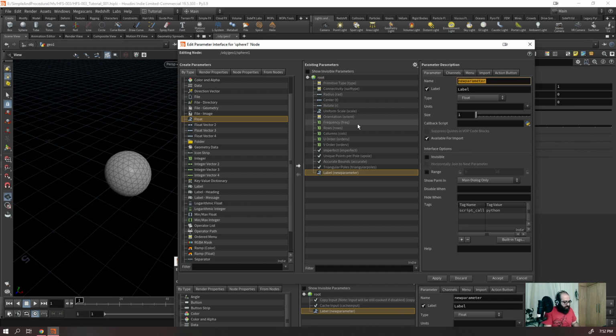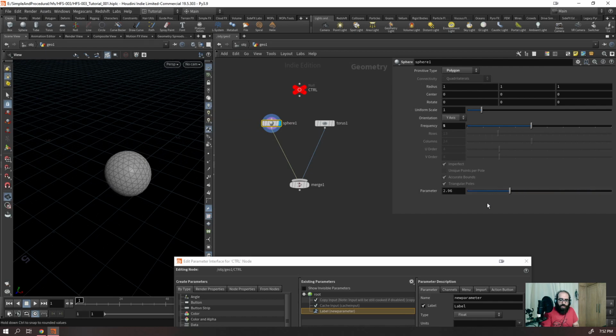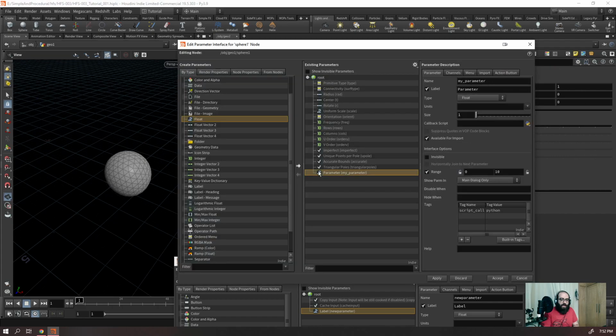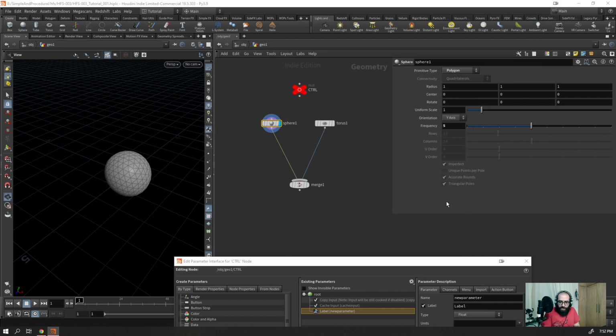And I'm just going to call it my underline parameter, and for a label I'm also going to call it parameter. And then when I hit apply and accept, I'm going to see that parameter down there. Now it's not doing anything at the moment, but it exists on my sphere, so I'm just going to hit the gear icon and remove that parameter because I don't need it. Hit apply and then accept.